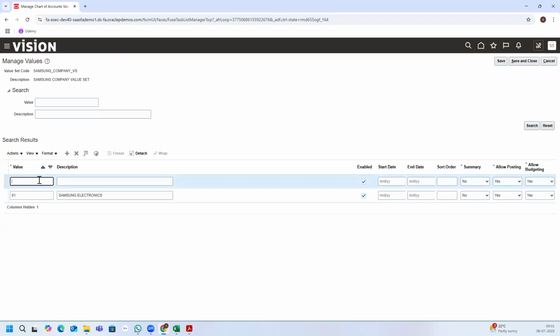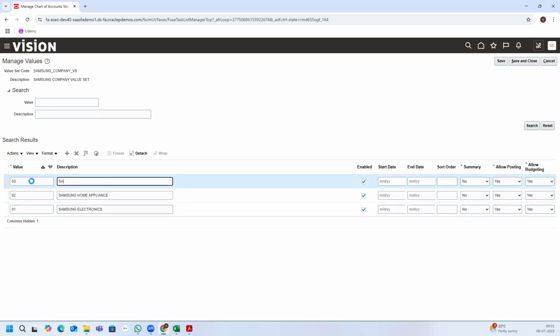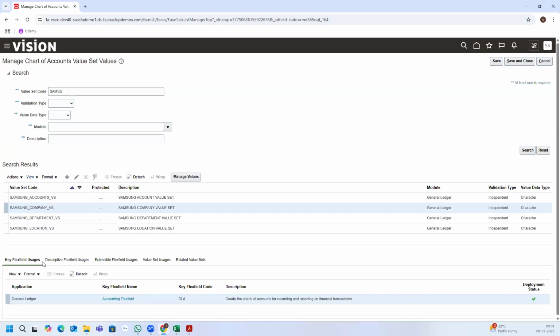Okay. So next is 02 Samsung Home Appliance. Next, 03 Samsung Automobiles, for example. So like this, I have created values. These three values were enough for us. In real time, the finance team will take care of this. Save, save and close. We loaded values here.